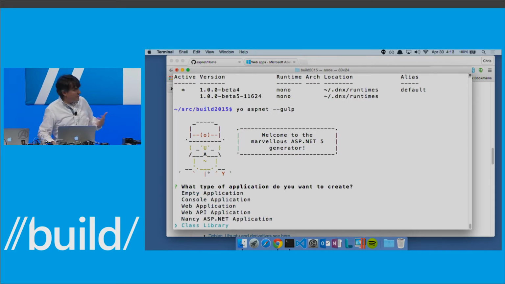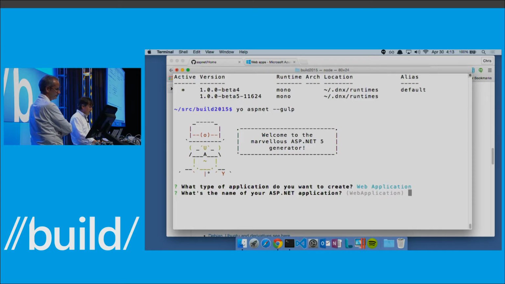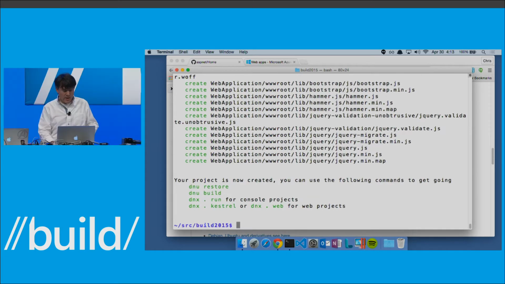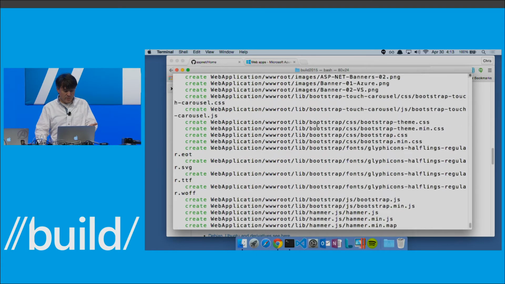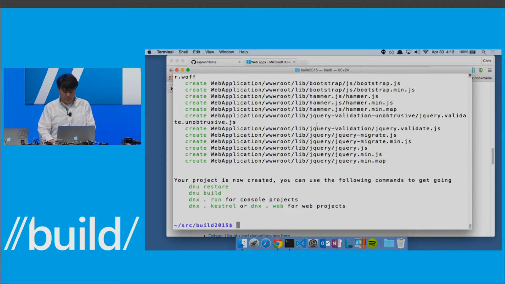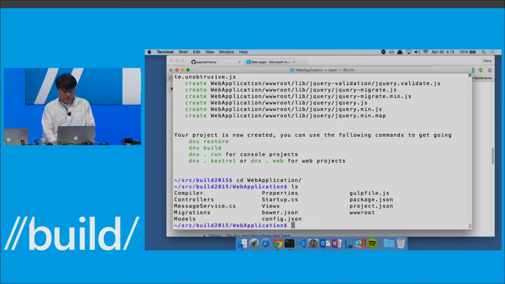All these different types of applications are running on ASP.NET v5. So we'll just do a web application, and we're going to take the default name. It just comes and asks me a few questions. We'll say, yeah, we'll do a web application. And you can see here it went out and scaffolded and created all of these files for me. If we go into the web app folder and take a look at it, those are all the files. You can see there's a gulp file that we asked it to create as well.